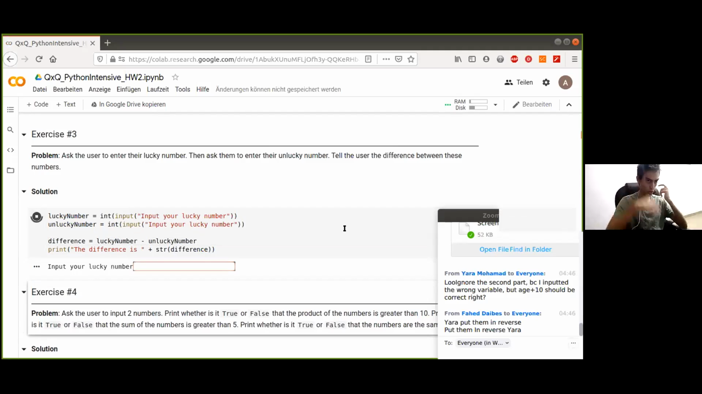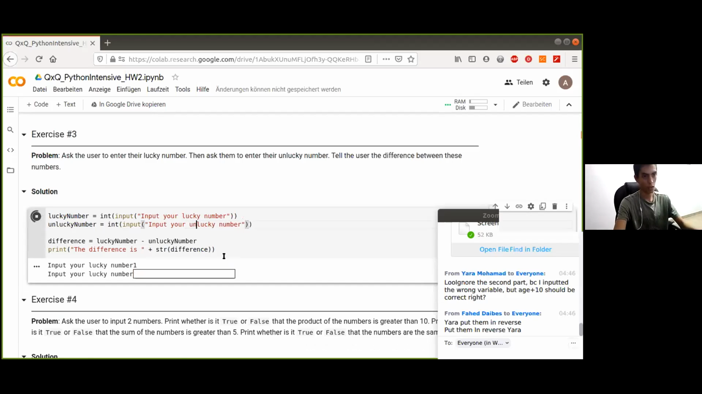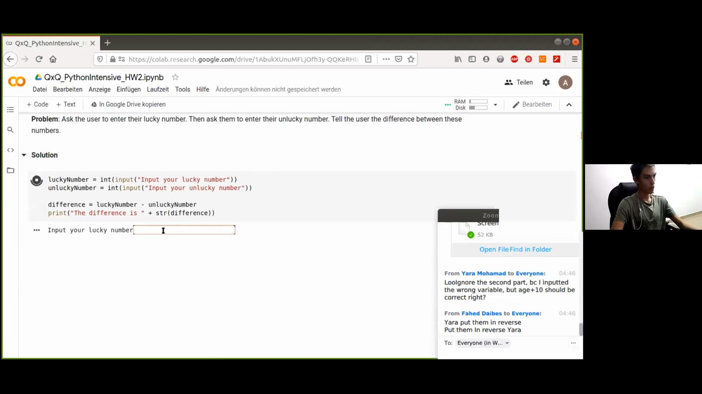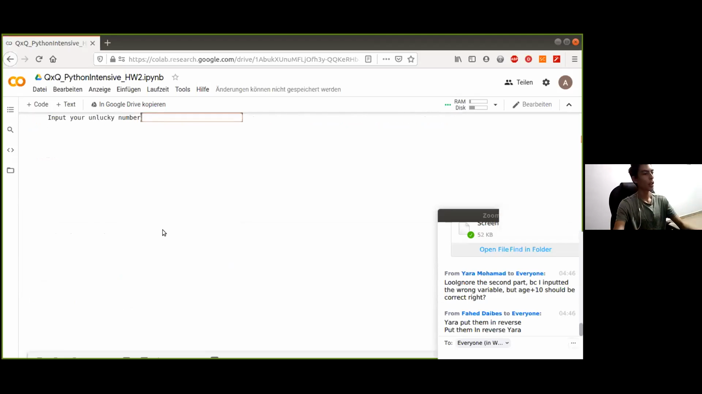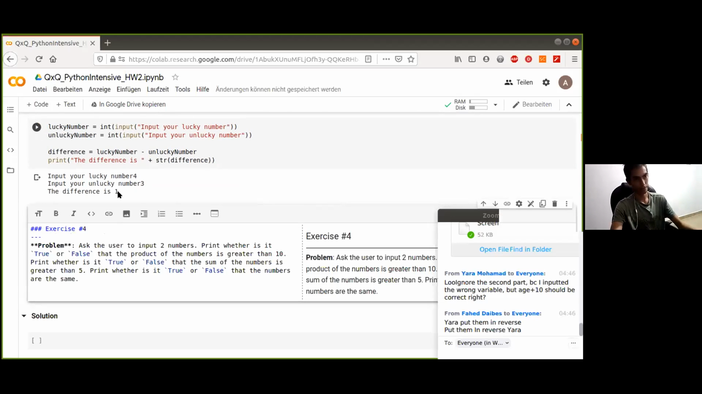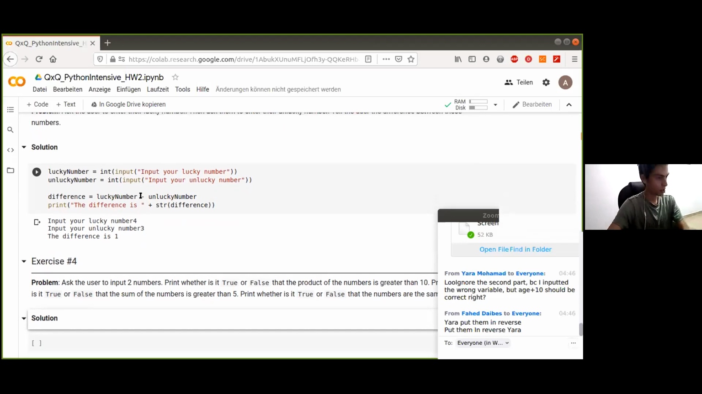And so let's say my lucky number is 1 and my unlucky number, okay, this is a problem because I'm asking the lucky number again, but it should be the unlucky number. So I'm just gonna stop this and run it again. So input your lucky number, which is, I don't know, 4. And my unlucky number is, I don't know, 3. And the difference is 1, which you can just do by yourself and check that it's true. So yeah, I think that is the answer.